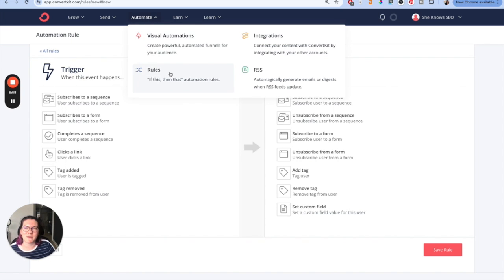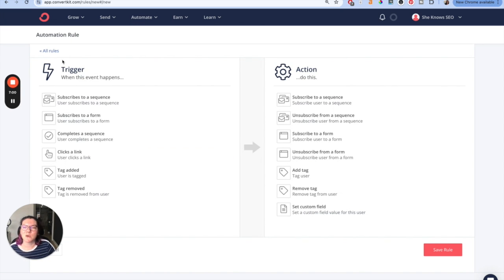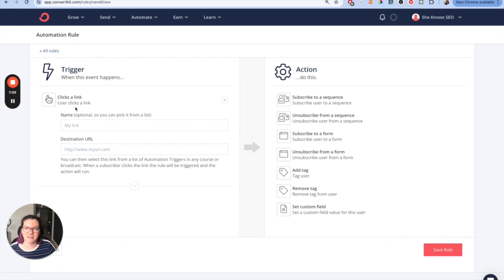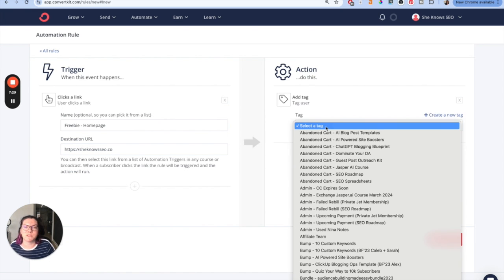we're going to click on automate, rules, then we click on trigger, and then over here we're going to select what the trigger is. So typically it's when someone subscribes to a form, then they're going to get added to a certain tag. In this case, it's when they click a link. So when they click on the link, and then name it something specific. So freebie, I don't know, homepage, we'll call it. And then the URL is going to be what the link is that they are clicking on. So She Knows SEO will be the link. Oh, I didn't put the colon. There we go. Then the action that's going to happen is they get added to a certain tag.